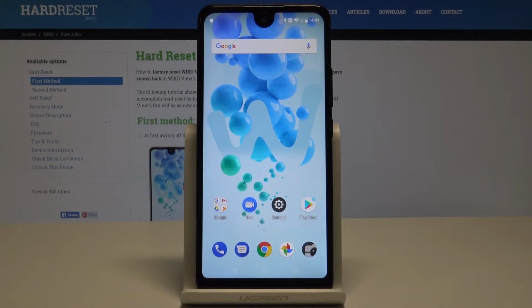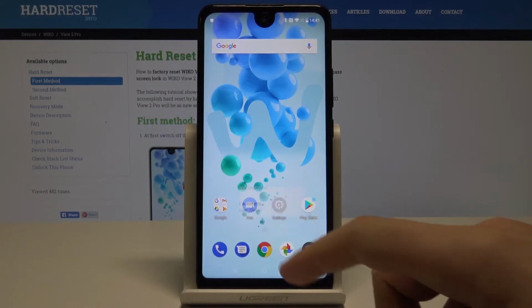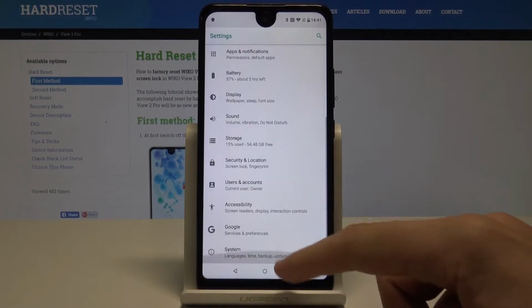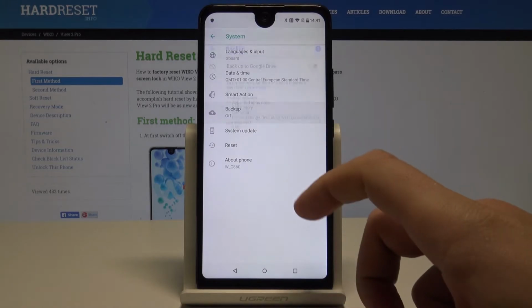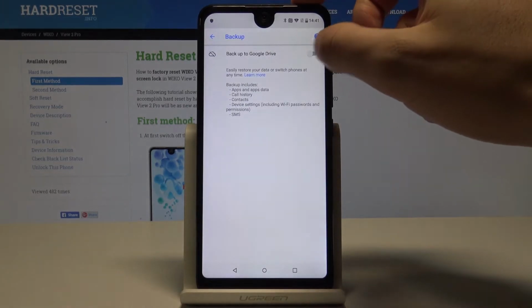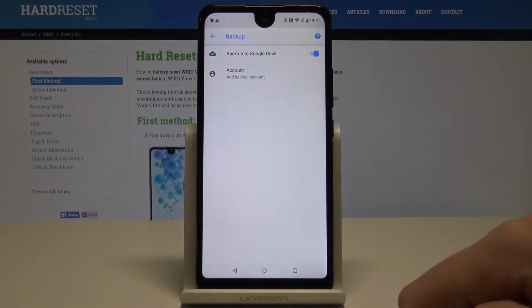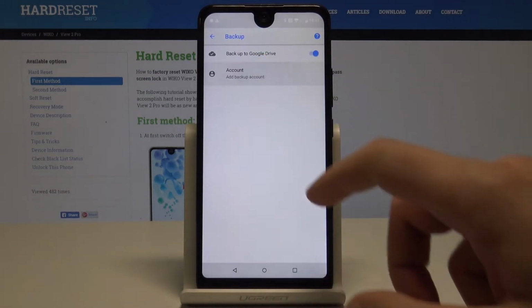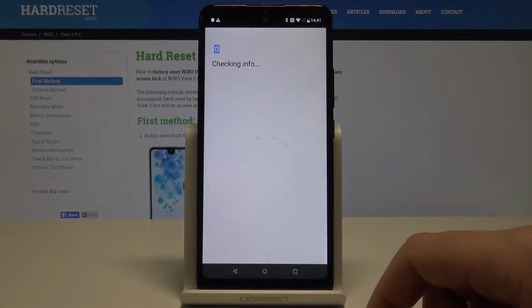WIKO View 2 Pro, and let me show you how to enable backup data on the following device. So at the very beginning, let's start by using your home screen. Here you need to find and select the settings. From the list of settings, let's choose System, tap on Backup, and here let's enable backup to Google Drive by using that switcher. Now you need to tap Account right here, and the phone is checking info.